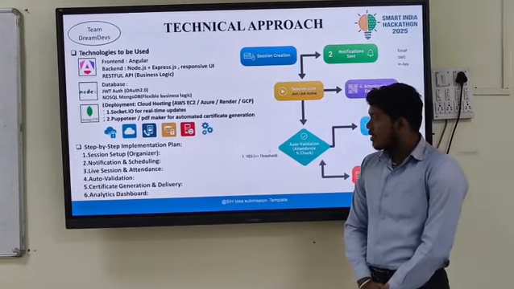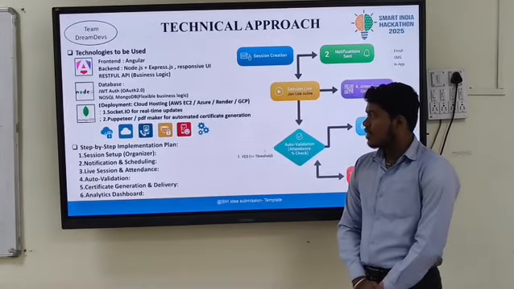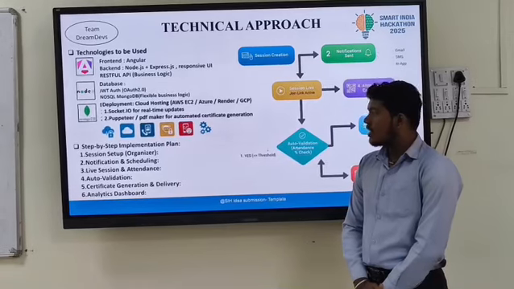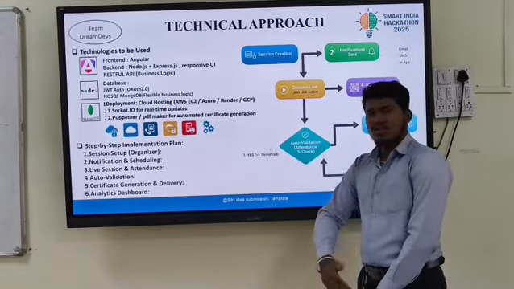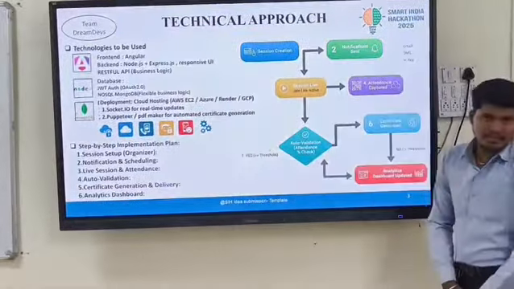Step-by-step implementation plan: session setup, notification scheduling, live session attendance, auto validations, certificate generation and delivery, and analytics like a dashboard. So next we'll hand over to Rohan.